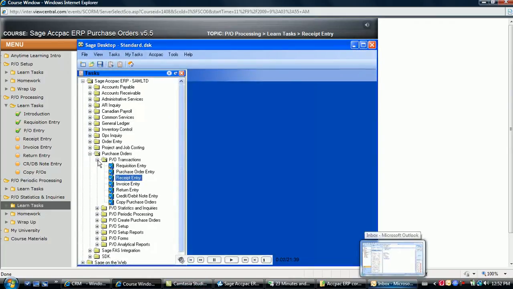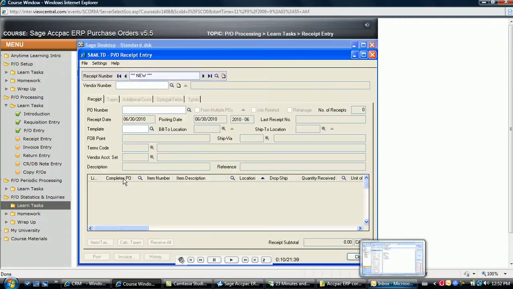The receipt entry icon is used to enter items that have been received into inventory, regardless of whether they are being received against an existing purchase order. The line row within the receipt number field indicates that the system accesses the next sequential receipt number when posted. For all receipts, leave this field so the system increments sequentially.